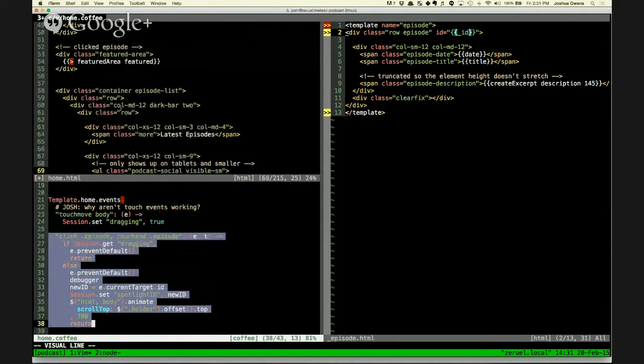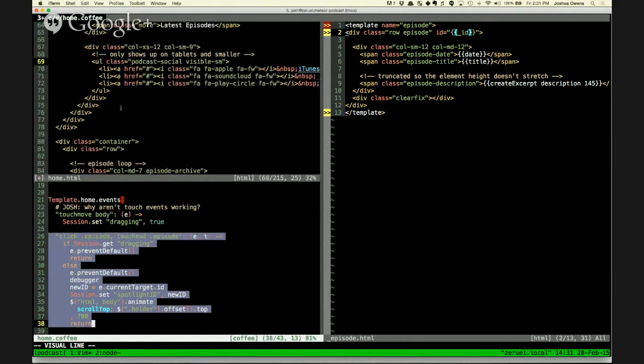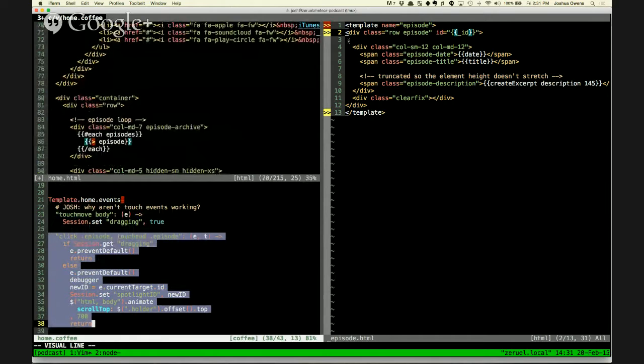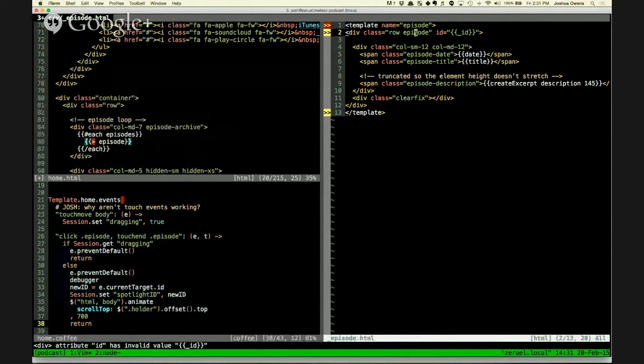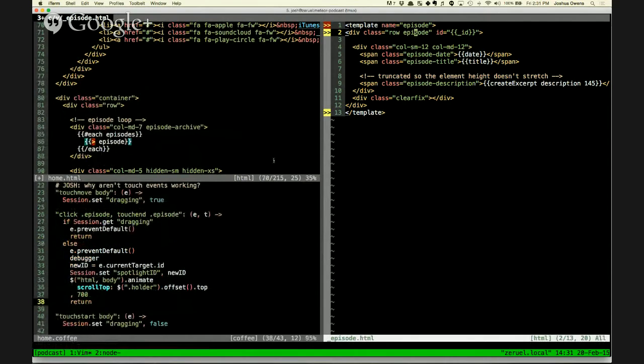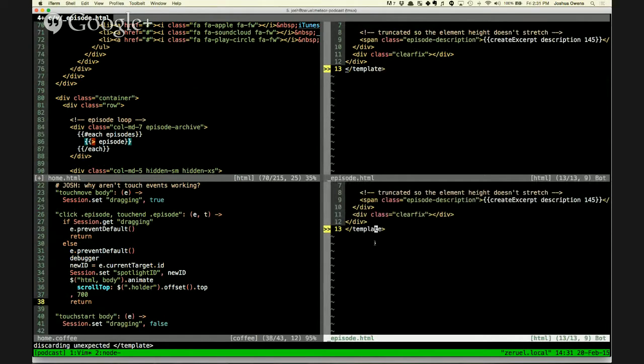So where are we? Yeah, we're setting the episode class right here, and that's what we're catching the click on. So because we moved it into a subtemplate, we've got to move the associated event code to be owned by that template, so to speak. Does that make sense?